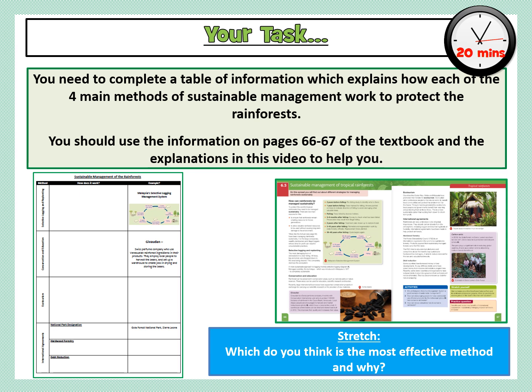Your main task for today, which should take you about 20 to 25 minutes, is completing a table of information about these four different methods. This table can be found on Show My Homework as either a Word document for you to type into or a PDF if you want to print it off. Or if you're not able to do any of those things, you can just draw out a table of your own.